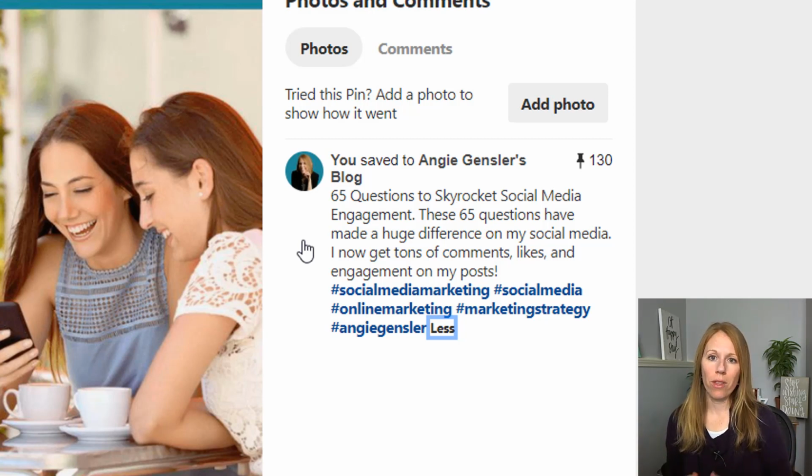So that is the 4th and final element that you need to include in your pin descriptions. Let's do a quick recap. The 4 ingredients that you need to include in your pin descriptions. Number 1, keywords. Number 2, hashtags. Those 2 together are going to appeal to the Pinterest algorithm. Number 3, you want a call to action. And then number 4, you want to write your description as a super fan. And those last 2 are going to appeal to the actual user.